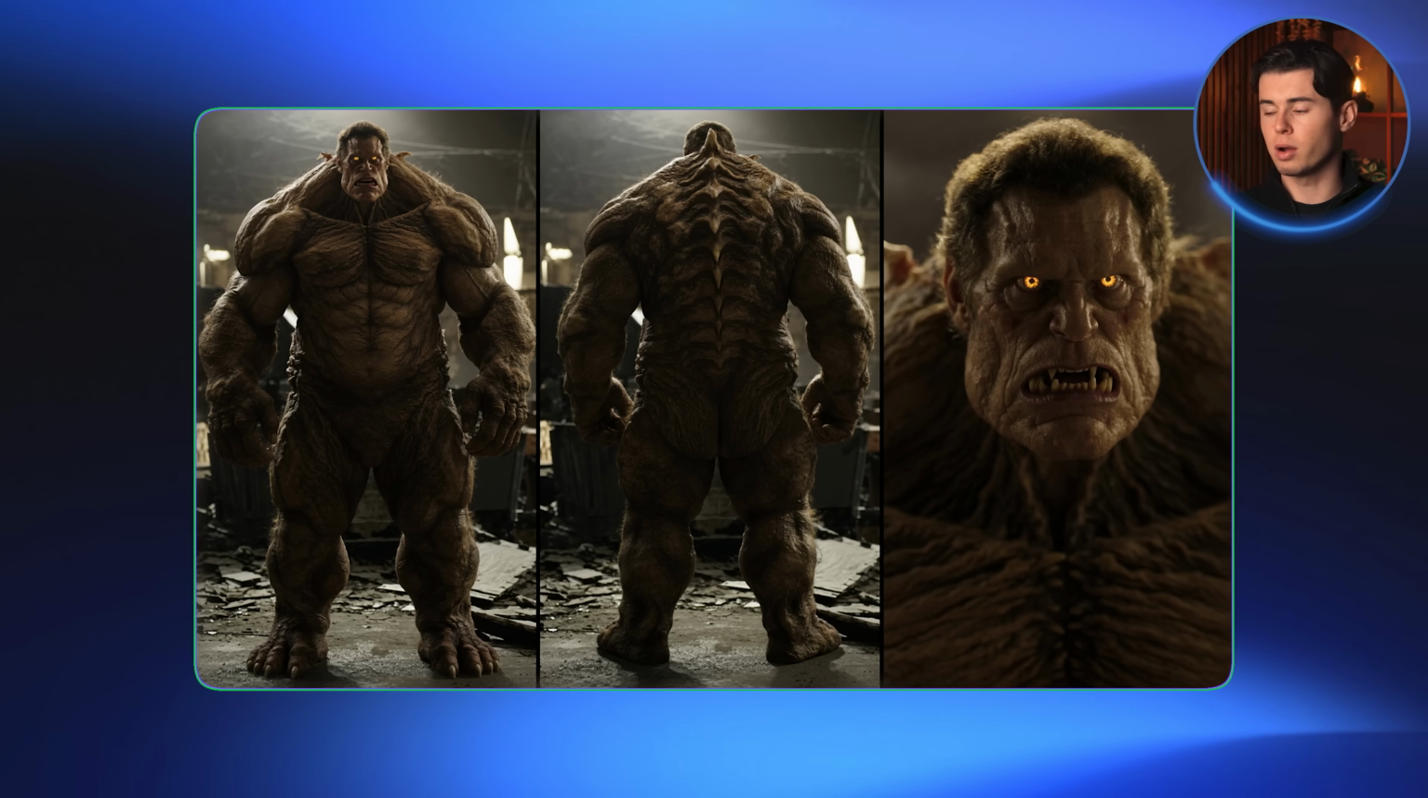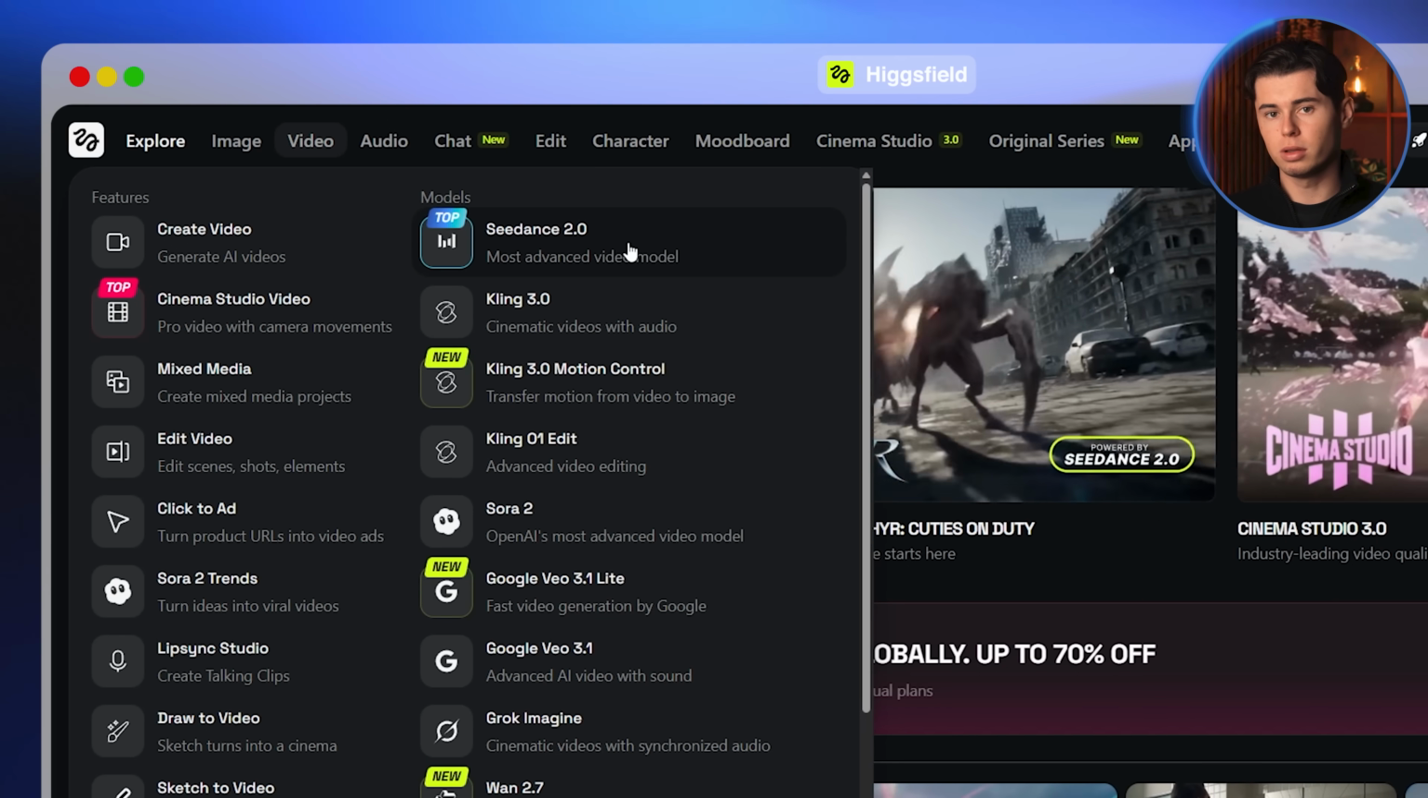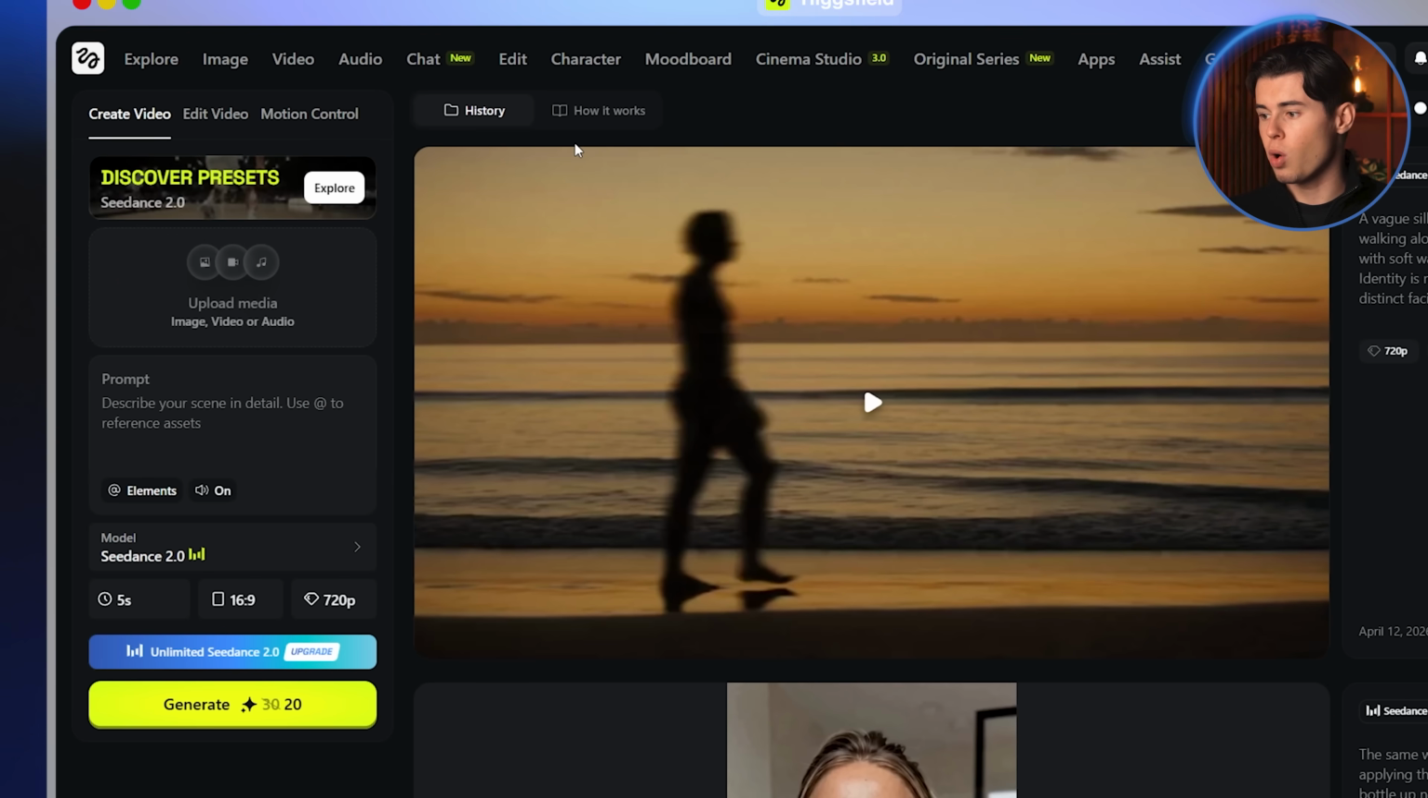With our location and characters ready, we have everything we need to build our film. And this part is going to change how you think about AI video generation entirely, because we're not just making clips, we're making a sequence. Go to the video generation workspace in Higgsfield and choose Seedance 2.0 as your model.